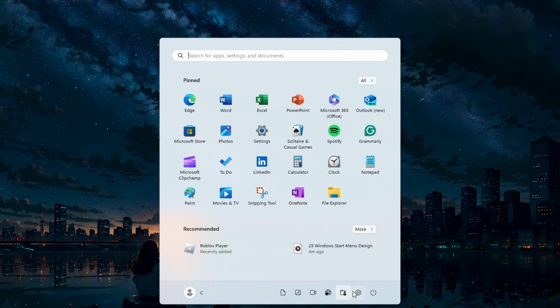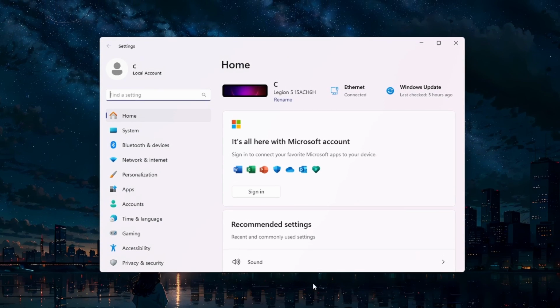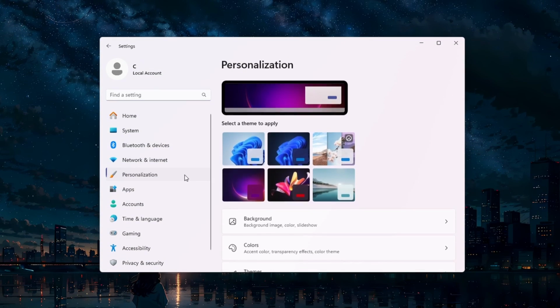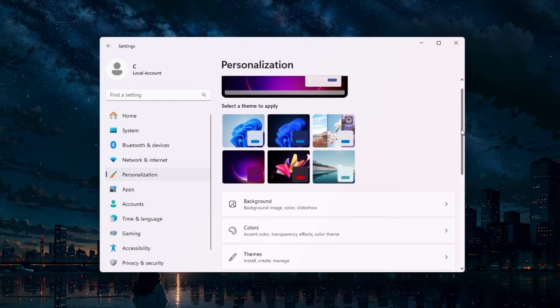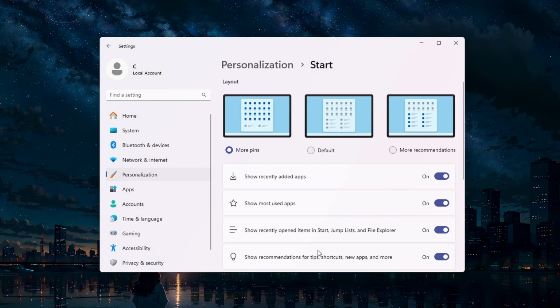Select the gear icon to open the Settings app, or type Settings and hit Enter. In the Settings window, click on Personalization from the left-hand menu. Here, you will find various options to customize your Windows experience. Click on Start from the Personalization menu. This section allows you to customize how your Start menu looks and behaves.